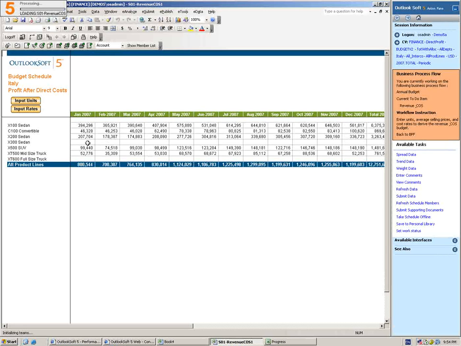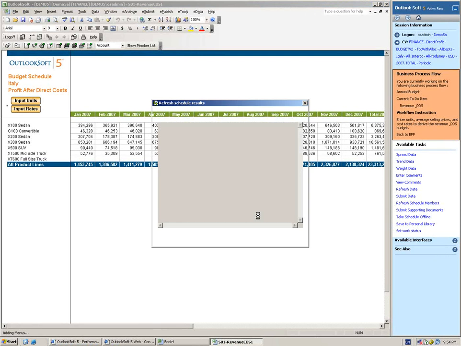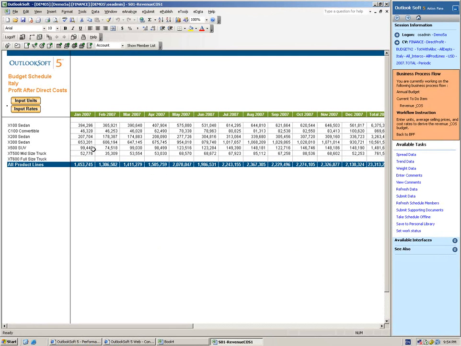Again, as we submit data to the application, we have a variety of things occurring. We have currency translation. We have some different types of business rules being defined, and we'll take a look at the results of some of those things in just a moment. Now, the key thing with OutlookSoft that's very different from other vendors in the space is the real-time nature of the application. So what that means is as users come in and input information, we can immediately come out and see the result. So here I can see profit after direct costs has already been calculated for the X300.